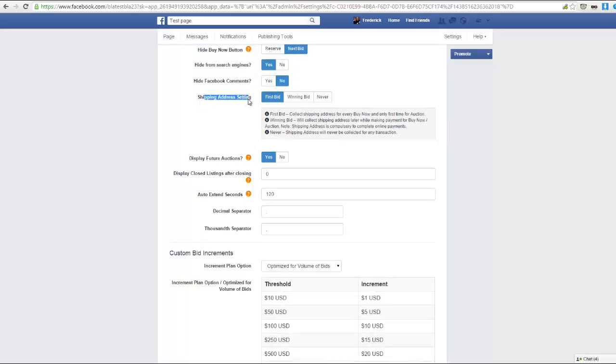Shipping address settings. We can capture people's shipping address either when they first place a bid. We can capture the shipping address only for people who are winners when they buy now or when they are a winning bidder. So the first time people bid, they're not required to put in their shipping information. Or we can choose to never ask for their shipping address. If you don't need it, then there's no point in having that turned on.